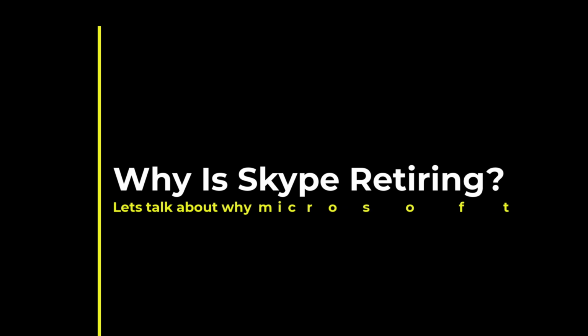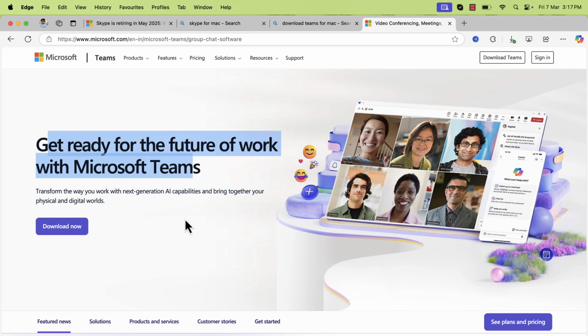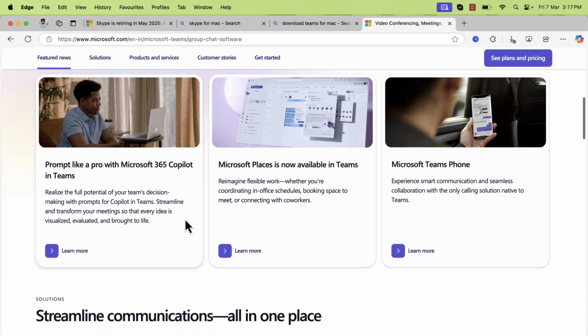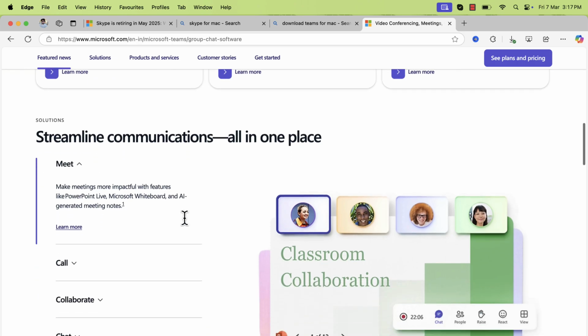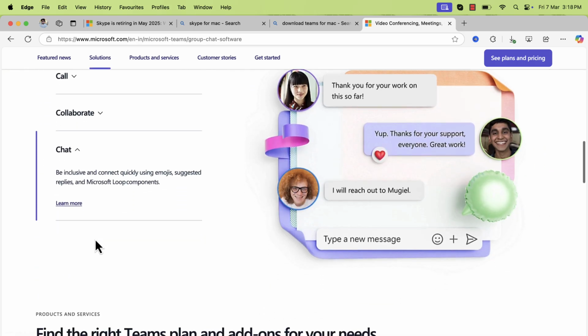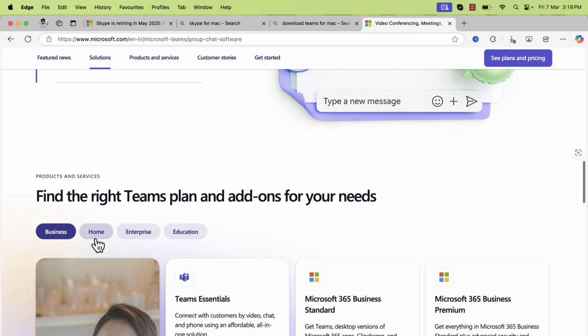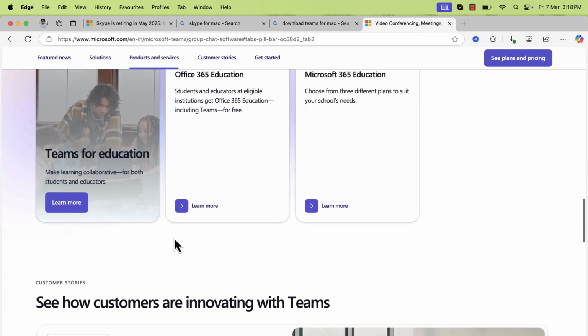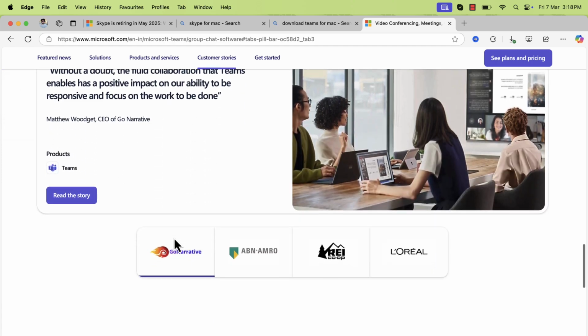So let's dive in. Why is Skype retiring? First, let's talk about why Microsoft is pulling the plug on Skype after more than two decades. The answer is simple. Microsoft is focusing on Teams. With remote work and virtual meetings booming, Microsoft wants a single communication platform, and that's Teams. It's basically their modern, upgraded version of Skype, but with more features. But here is the thing, this isn't happening overnight. You have got until May 5, 2025 to figure out what's next. And that brings us to the next big question.